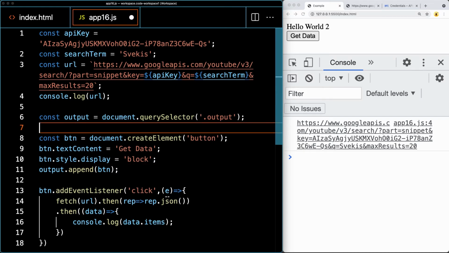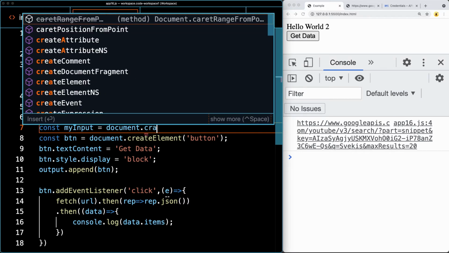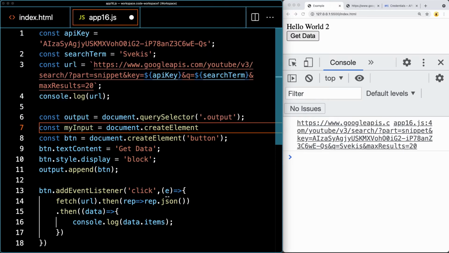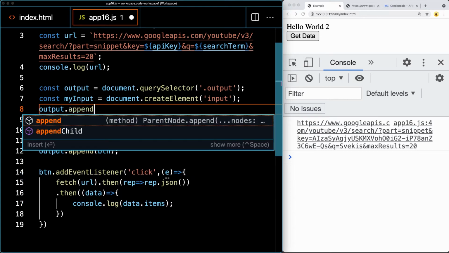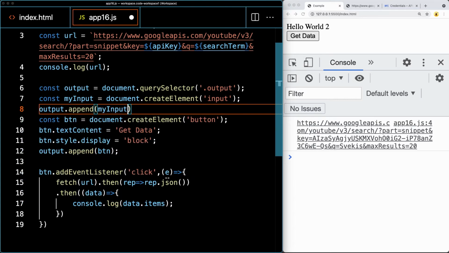We'll create an input, and this can be our input field to search for the data. I'll give it a name of my input, and using the document create element, we're going to create an element, and this is going to be an input element. So just as we did with the button, we want to add the input to the page. So using the output and then append, and append the my input object to the page.